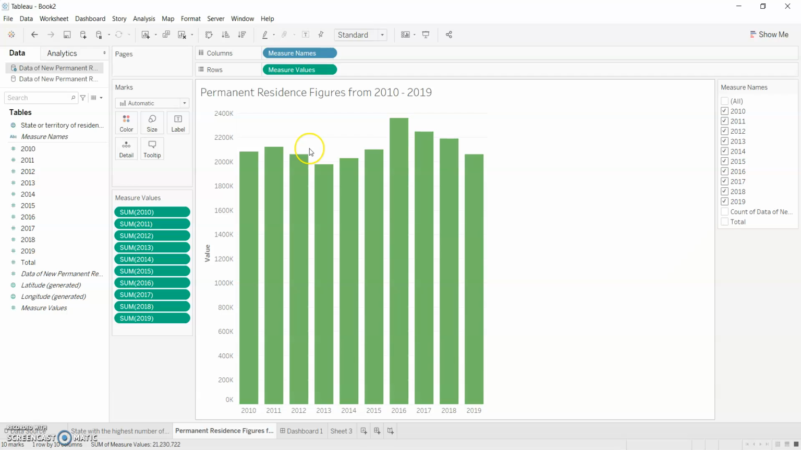Secondly, I chose to see if the immigration figures are rising or if they are declining in the period under review. And from what I can see here, if you look at 2011, we have more people coming in compared to 2010, but there was a drop in 2012, and then it went up. The highest was in 2016, and then it has been declining since that time.